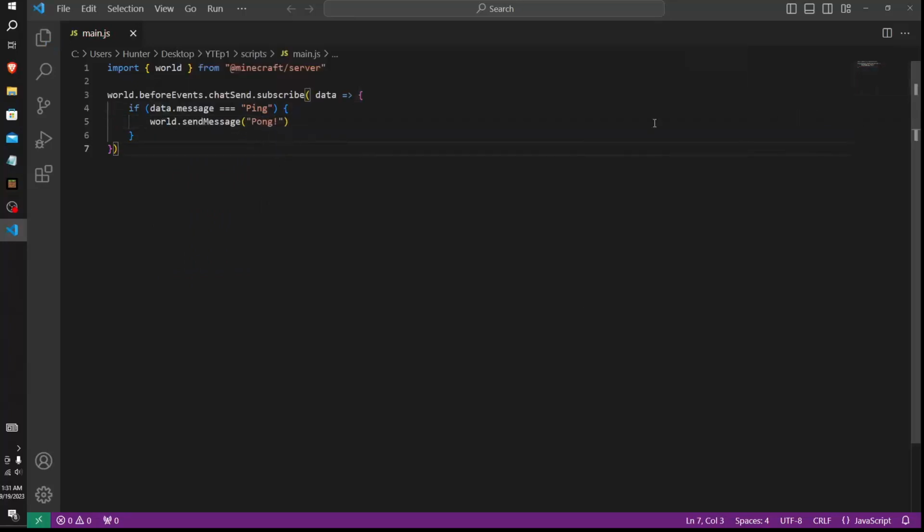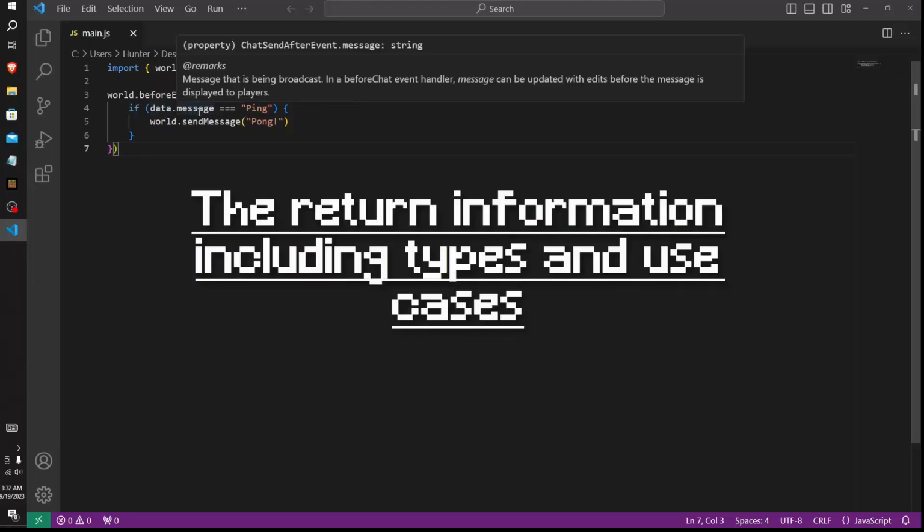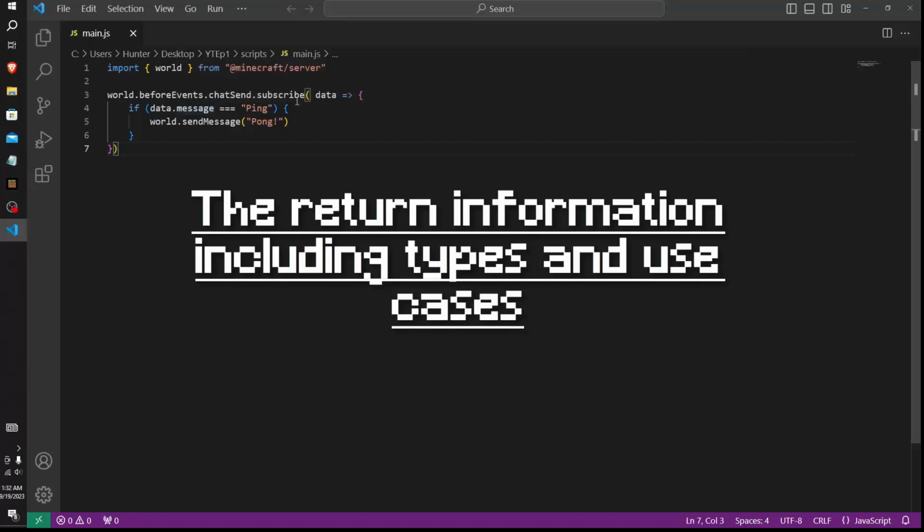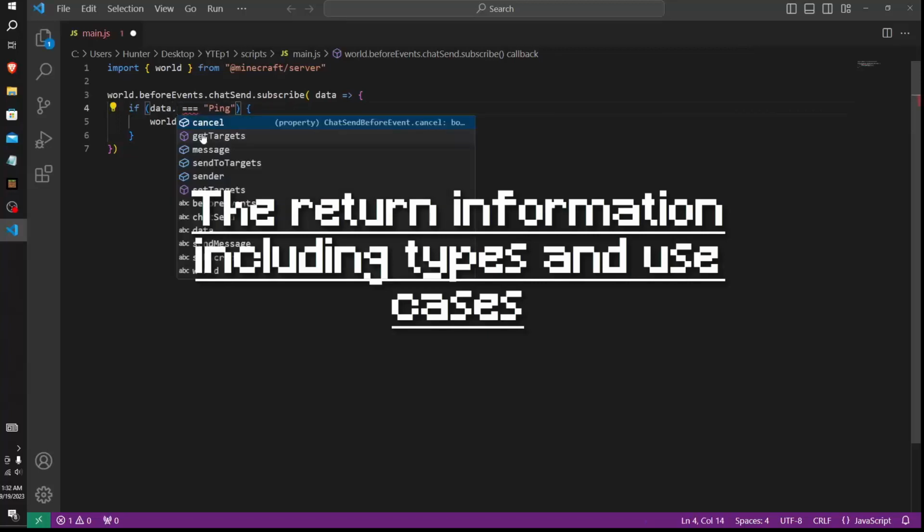Another reason to have VS Code is if you hover over any type, you will get a class name. Well, this is called a chat send before event. If you look that up in the documentation, it'll give you the exact layout of what message will be. So it will always be a string, whereas dot getTargets would be a list.